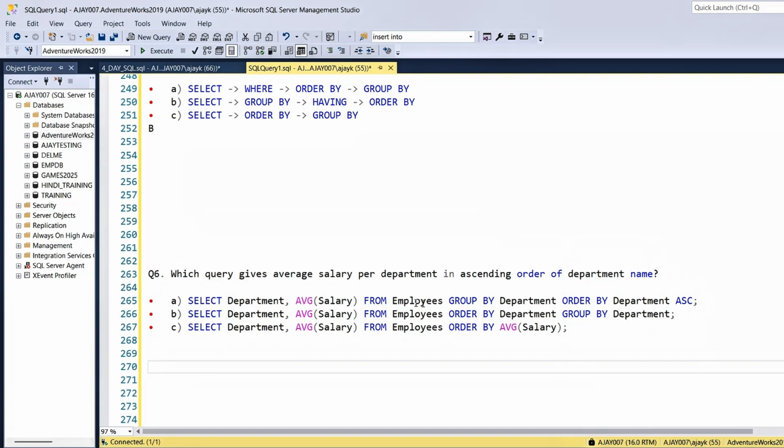Select the department, average from employee, group by department, order by. First of all, this is the right sequence. Select, aggregation, from, order by. Order by? How come order by before group by? You don't even have to look at it. Reject it. Order by cannot come before group by. Why are we taking so much time?